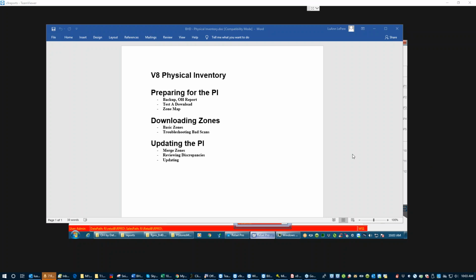All right, so to start with, what we're going to do is familiarize you with steps that you need to make sure are completed before you take a physical. Preparing for the PI, on our agenda right here. For those of you who have taken physical inventory in version 8 before, these steps are just like a double check to make sure things are working properly before the actual day of the physical. The last thing you want to do is be fumbling around with settings when you've got your crew standing there waiting to take a count.